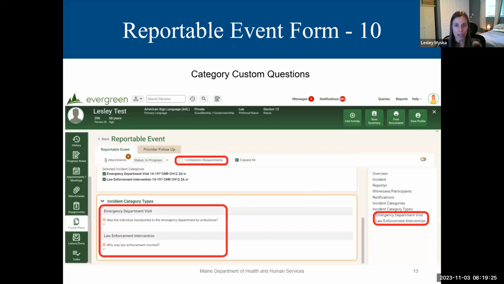Because my categories required supplemental questions, custom questions, I now see in my quick scroll menu two new submenu items, which I've circled in red here, for emergency department visit and law enforcement intervention. This is because the incident category types section has now populated and displays at the bottom of my reportable event form so that I can fill out those custom questions.